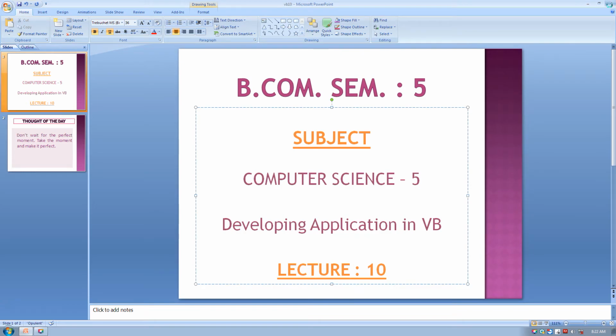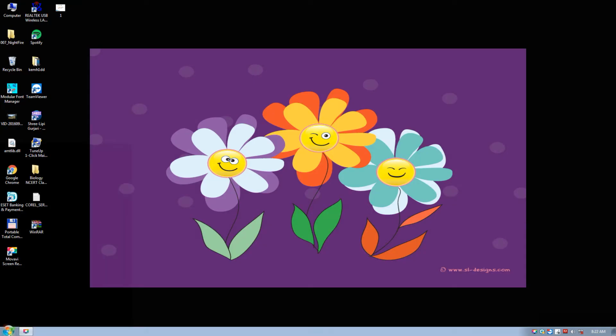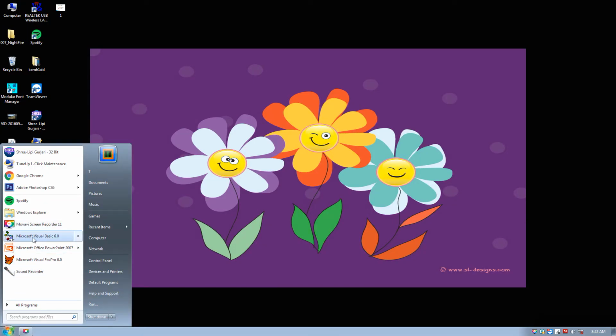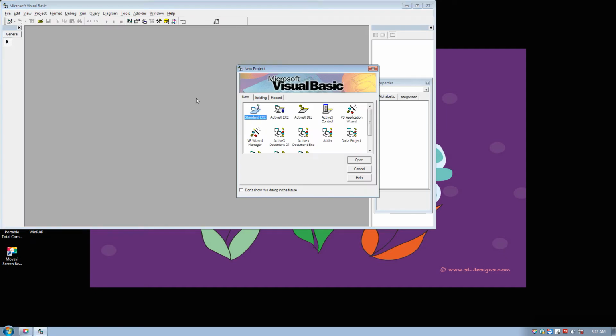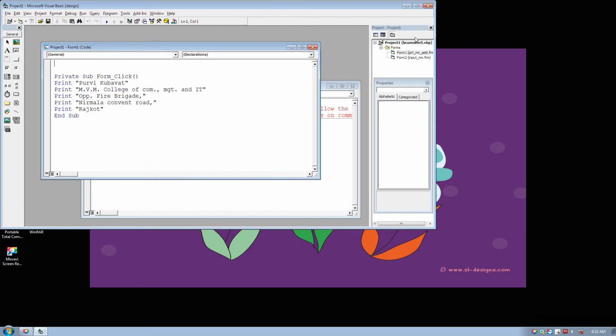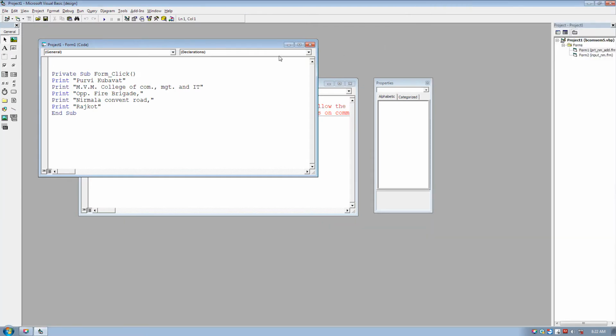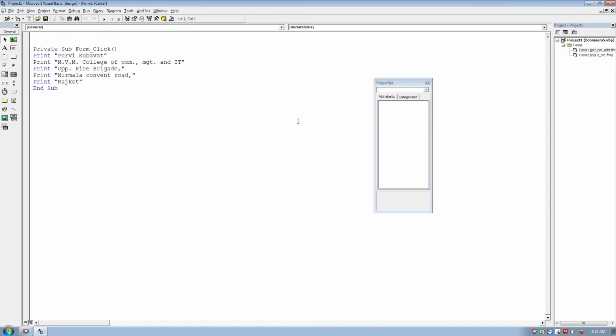Now let us open Visual Basic. Guys, we have already created one project. So today I am going to open that project. I shall select the Recent tab. In that, BCom Sem 5. Open. Maximize the screen. Maximize everything.